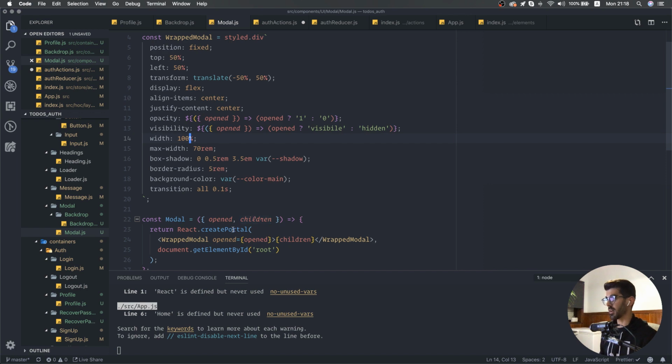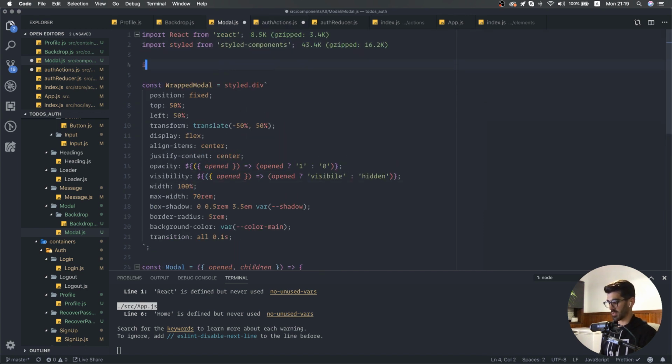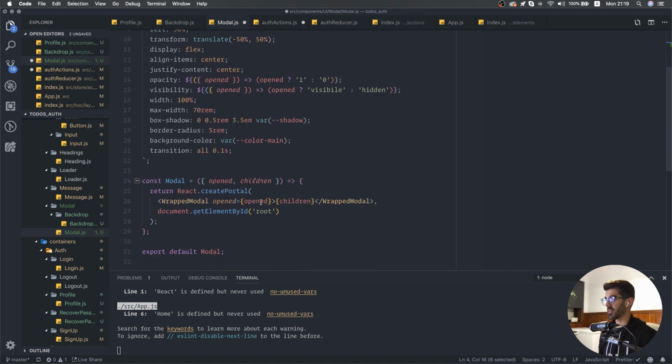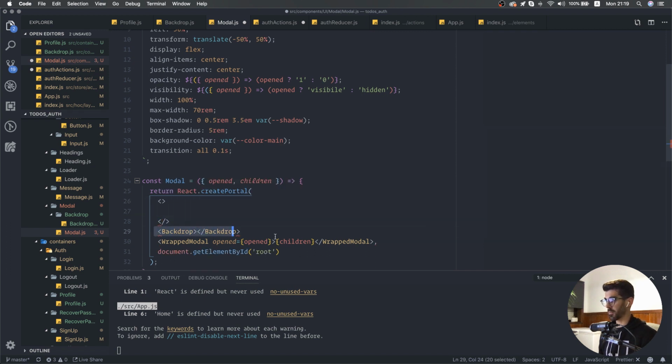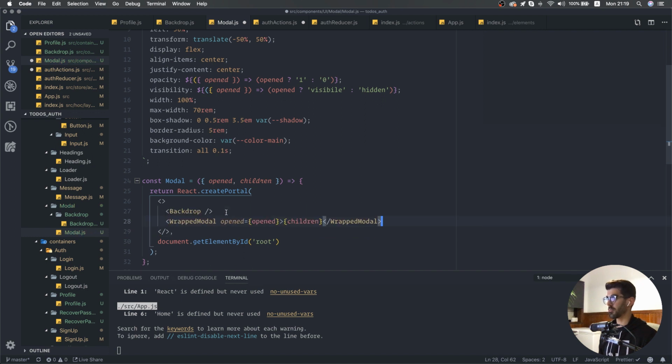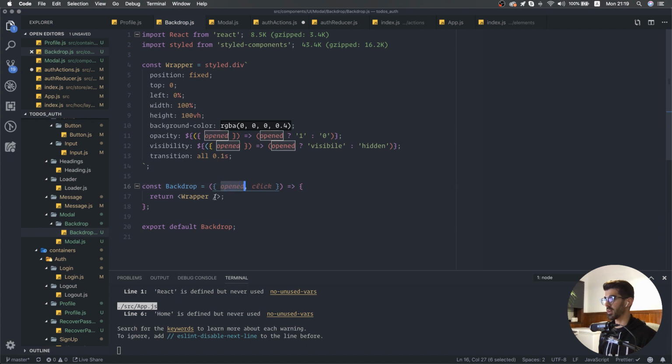Now we need to render our backdrop here too, right? So let's import backdrop from the same folder. And here we can render the backdrop. We need to wrap this in a fragment. We need to pass in if our backdrop is opened too, right? And we need to pass it here to our styled component so it behaves accordingly.